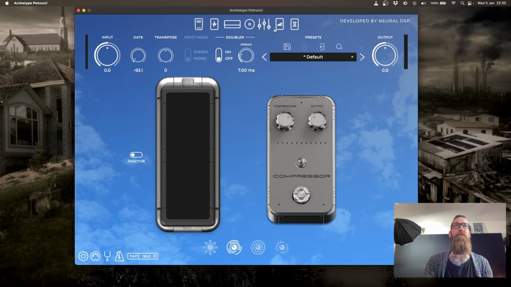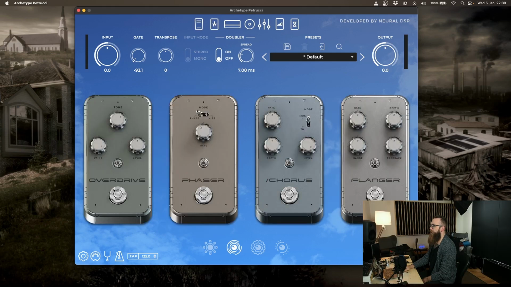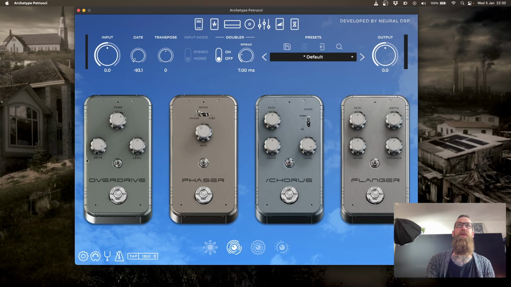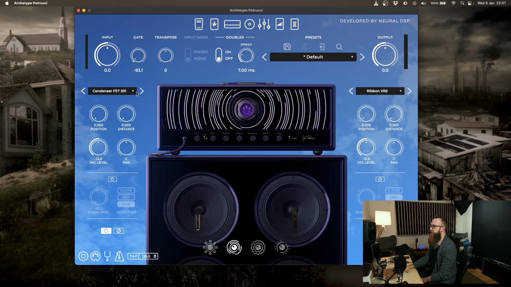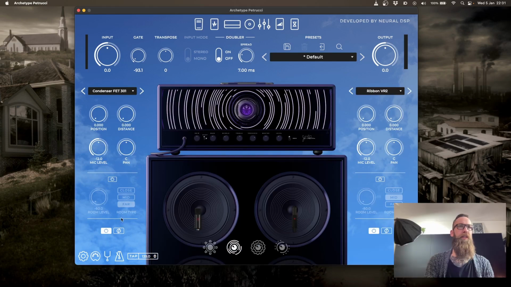On top we have your signal chain, and the first part you have here is a signature wah pedal for Mr. Petrucci himself. Then you have a compressor. Then everything that goes in front of the amplifier, which is an overdrive, a phaser, a chorus, and a flanger. And then, of course, the amps themselves. You have the possibility to change the microphones over here, and to change the position and the distance from the speaker center and so on.